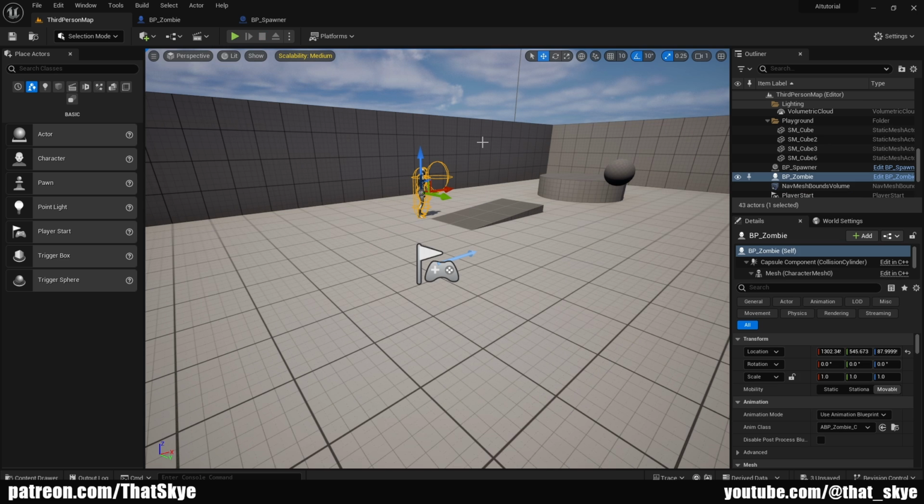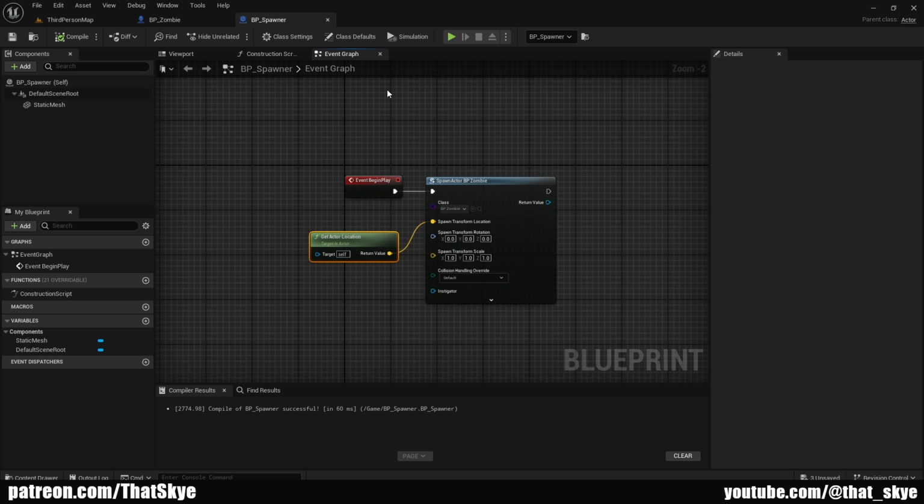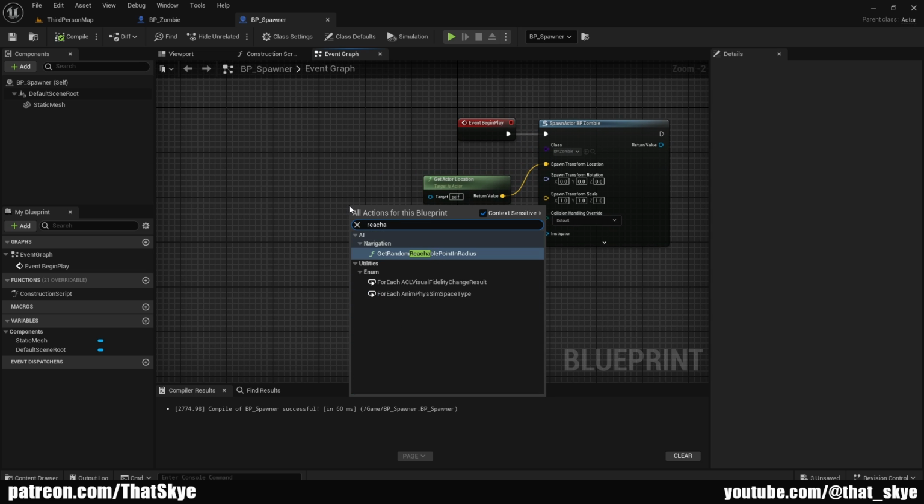So the last way we are gonna spawn enemies is basically the same as the spawner, but we can spawn them at a random location within a range, and you can apply this to your player, for example, and have enemies spawn around them in something like Vampire Survivors style. So I'm gonna go back into the spawner, but you can use something else if you want to. So we are gonna right click, search for reachable. The node is called get random reachable point in radius.